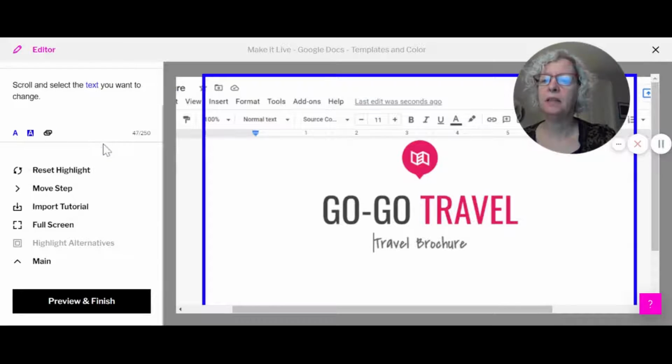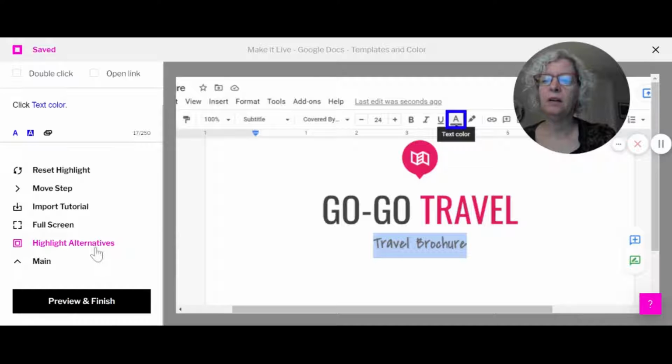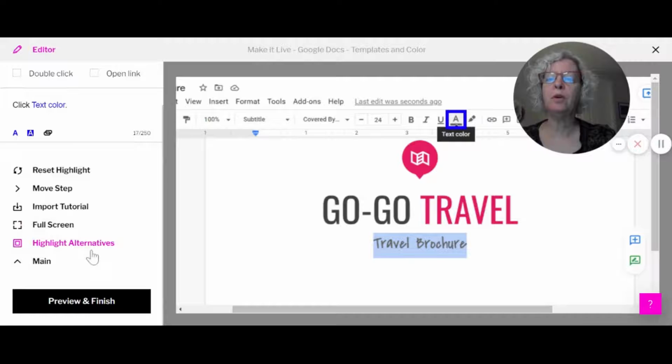This is select text. It's grayed out. I don't have a choice. It's telling me this is not one where I need to highlight alternatives. Click a text color, highlight alternatives. Well, in this case, I don't need to because that is the button that I want them to click. Even though that says it's available, that's because I have all those menu items. It doesn't know that's the one that I want to click.